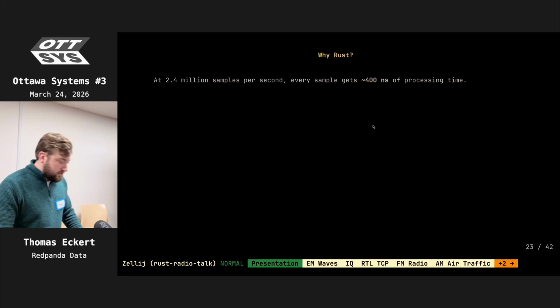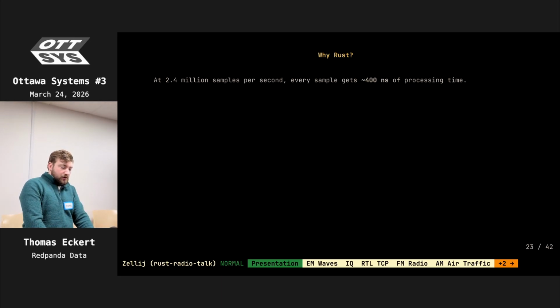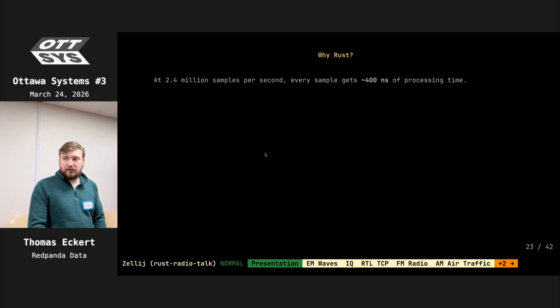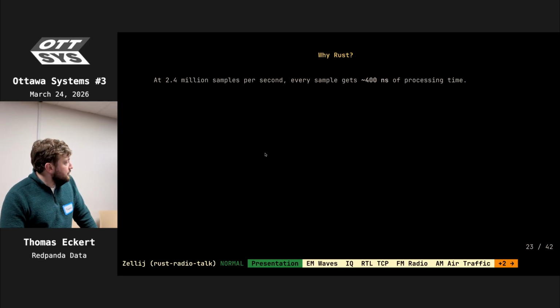All right. So why would you do this in Rust? Rust is not the only option here. But at 2.4 million samples per second, every sample gets about 400 nanoseconds of processing time. So you want something that's relatively fast. C would work. There's lots of languages that would work.